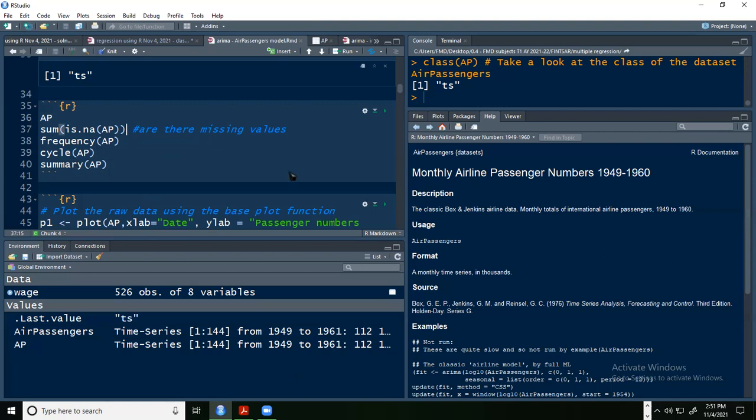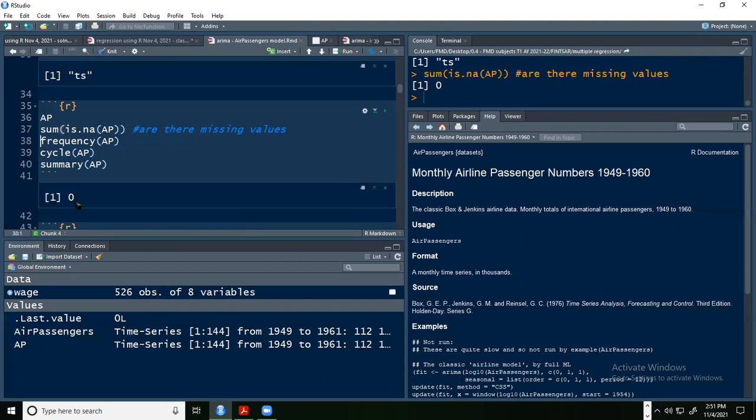If we want to know how many missing data there are, we can use this function, sum is.na of AP. This will read first is.na and then sum all the incidences of missing values. Then it returns the answer 0, which means there's no missing value. That's good. Frequency, what's the frequency? 12, which means that this is monthly data.